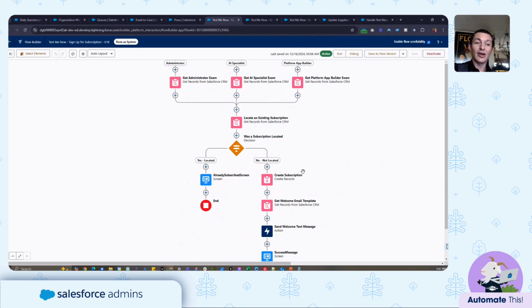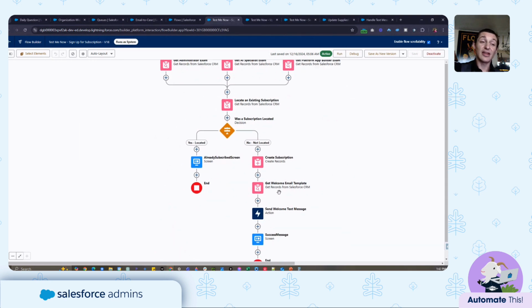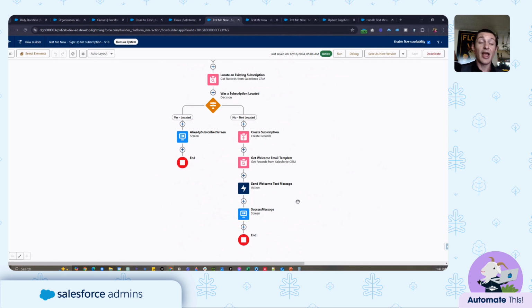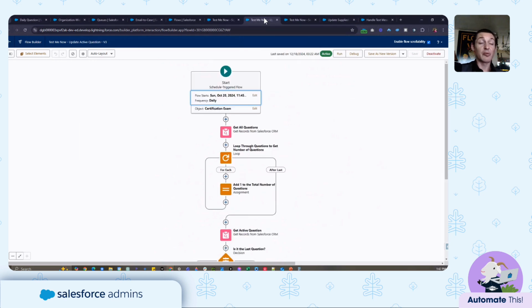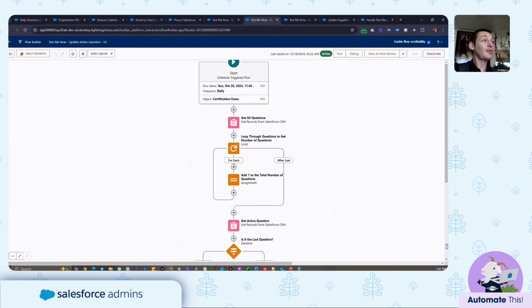However, if there's not one created, we're going to go ahead and create the subscription, and we're going to get our email template. It's called the welcome email template, to welcome them to the subscription. Like I said, that's going to be a text message. So we're going to send an email action out to them and use the ID we find in the get email template record and send that out to them. And then they're going to receive a text message letting them know, hey, welcome to the subscription. If you do want to ever unsubscribe for any reason, you can do so by texting stop. And then it ends with our success message, letting them know to check their phone for a text message confirmation.